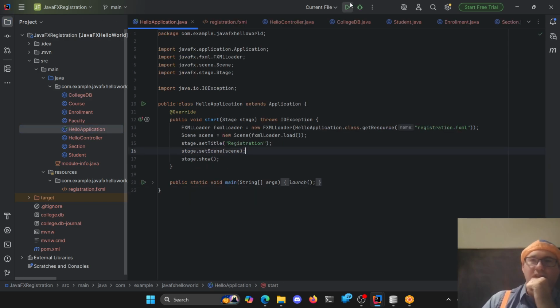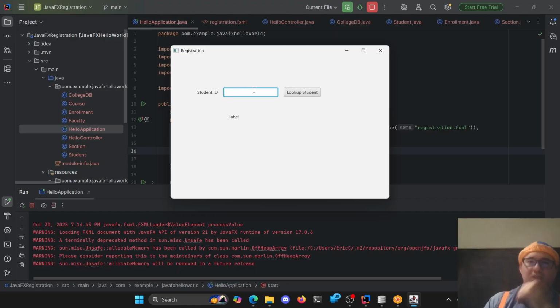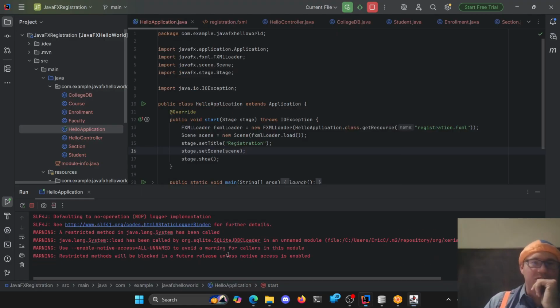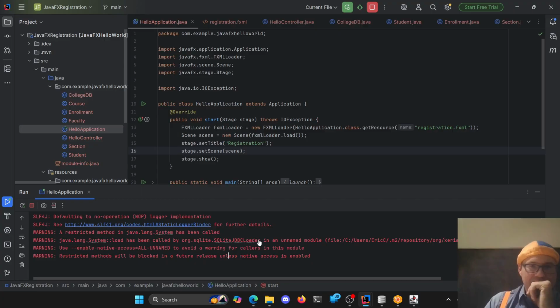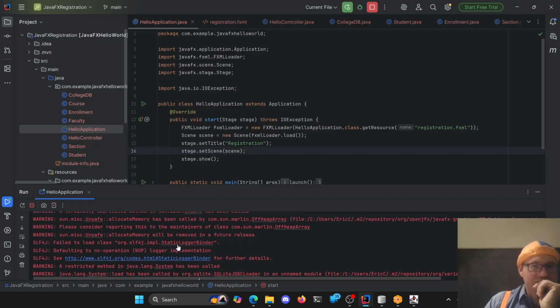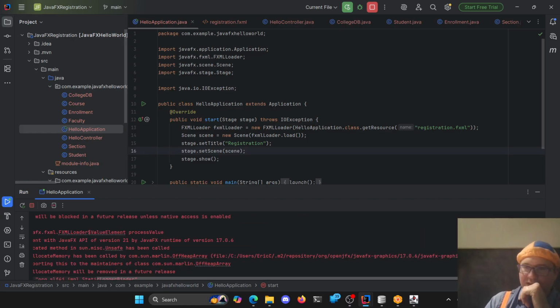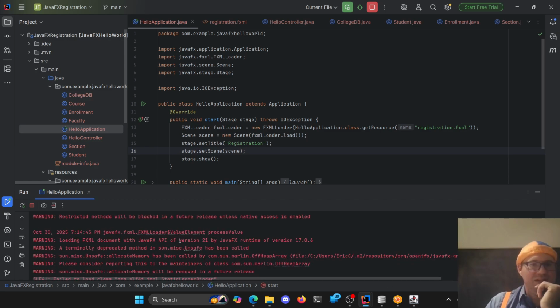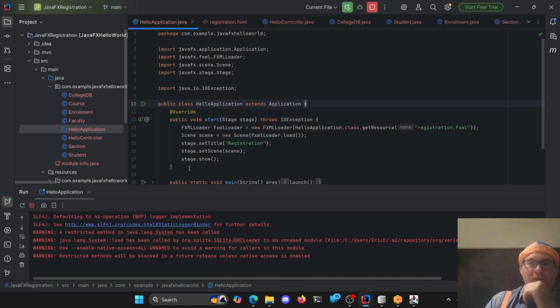So back to hello application. All of this worked just to get one to show up here. So student ID 1, look up the student. Oh, didn't like, no? What happened? Never even did anything. FX. Graphics? What happened? I think that was fine before. We just ignored it, right? Did it not look up? All right, hang on. Let's see.